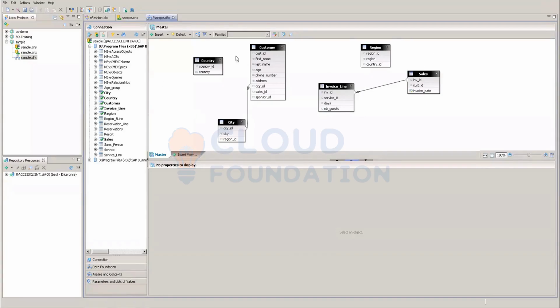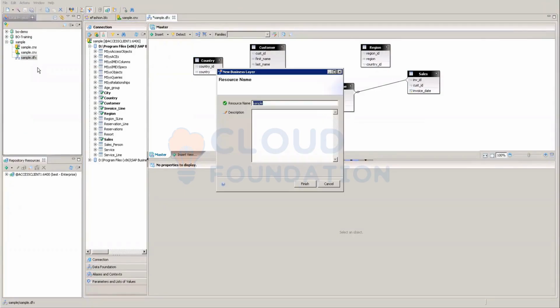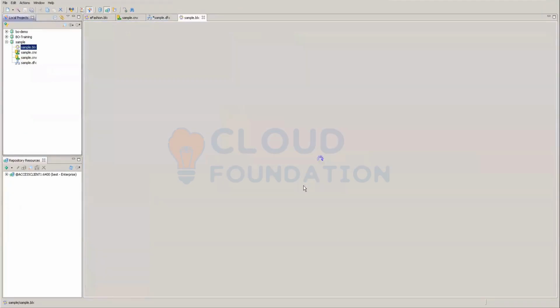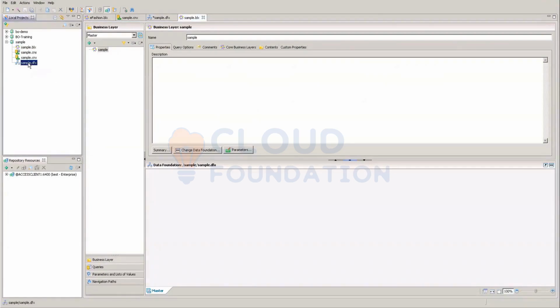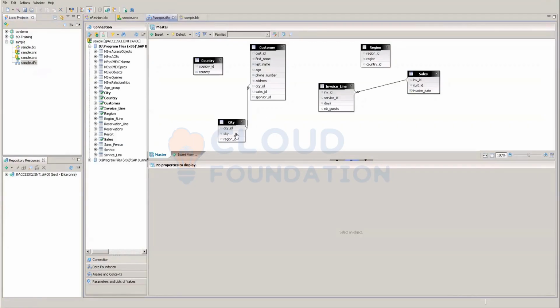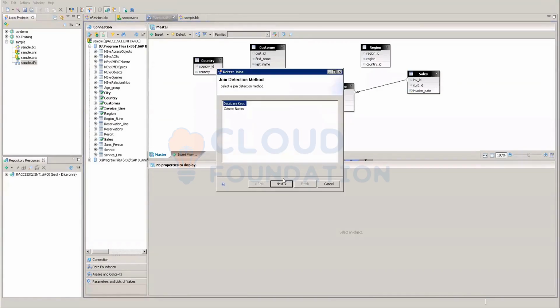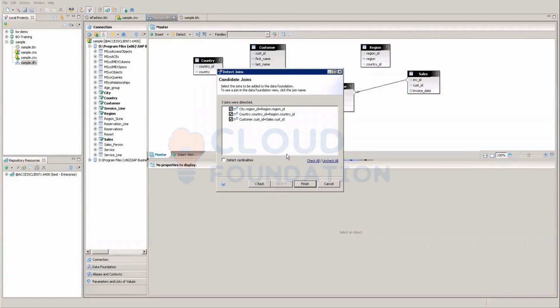This is the process. If you want to create a new business layer, go there. First, you have to finish this data foundation layer. Then only those objects will come automatically. Here, detect joins based on database keys, column names. They have joined. Even detect keys will work.